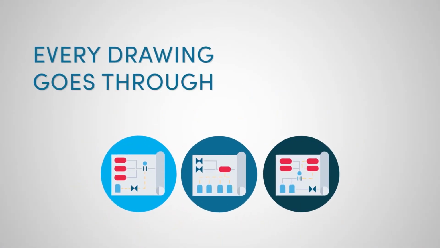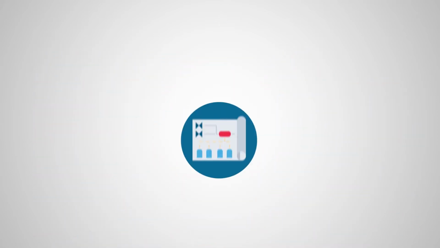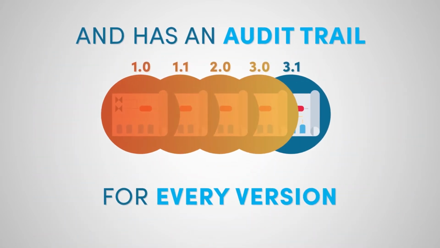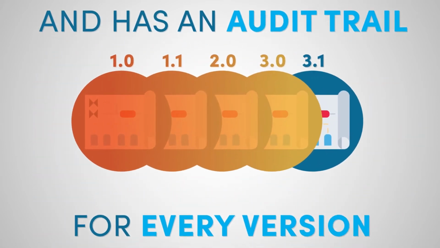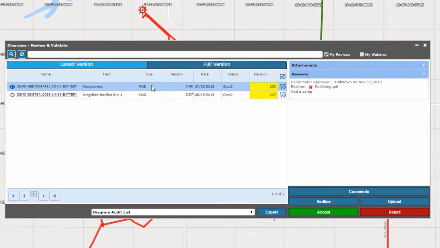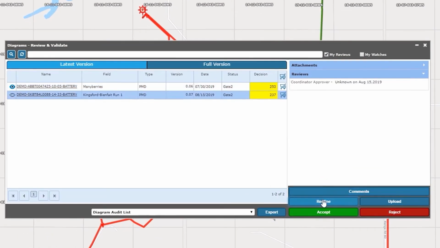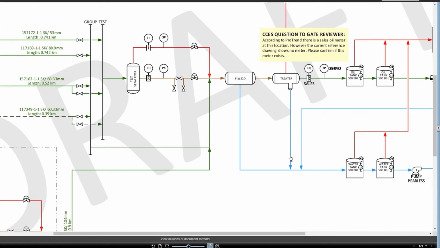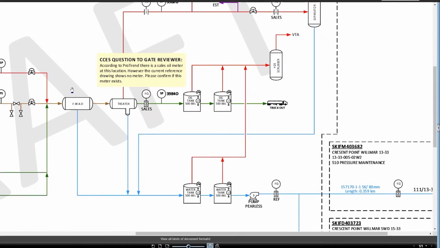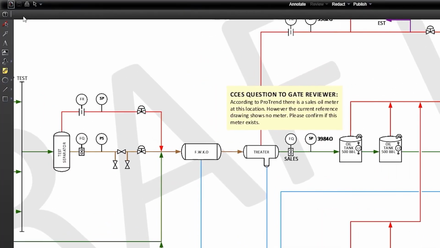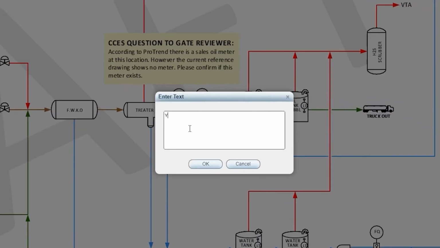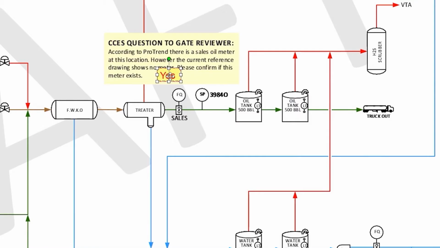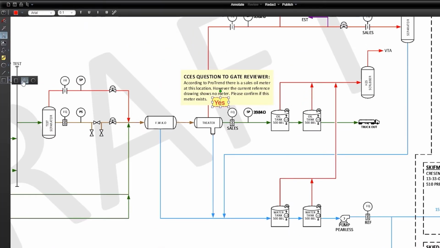Every drawing goes through a gated review process and has an audit trail for every version of the drawing from start to finish. ProMonitor provides multiple options for reviewing drawings, making the redline process easy and comfortable for your team. Over the years, we've been really fortunate to work with some of the best measurement people in the industry who have helped us enhance our processes and our product.